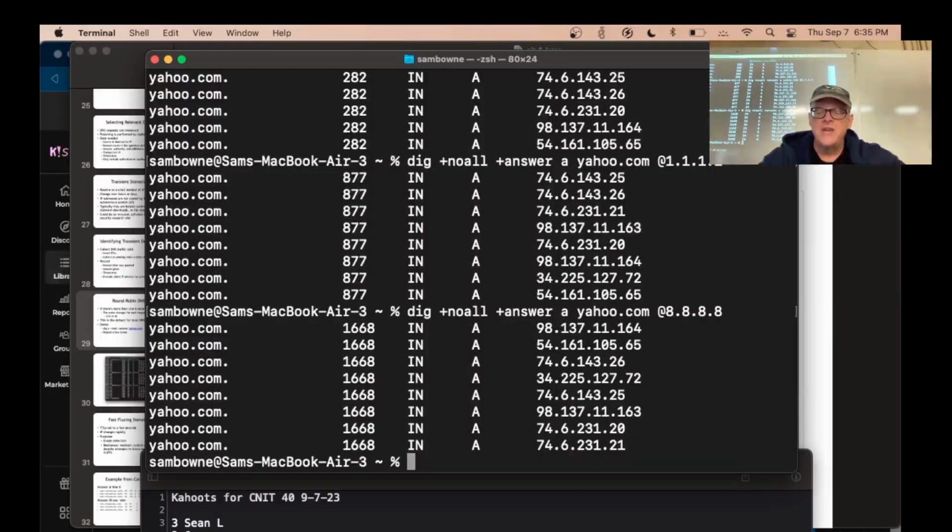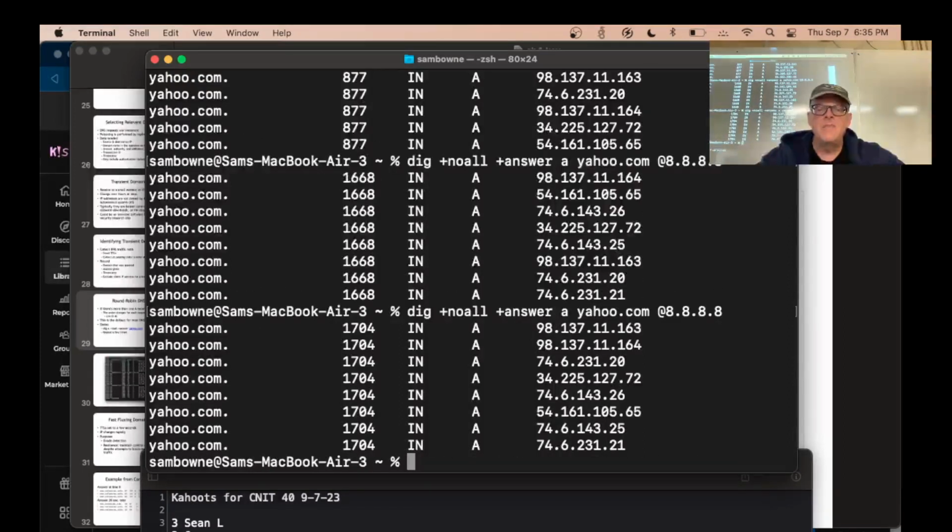There's Google's DNS server. And yep, wait a minute, no. Nope, 16, 17, yeah. So this was 98, 164, and 163, right. This one just had 164 on top and 163 down there. This one had 163 there and 164 there. That's called round robin.